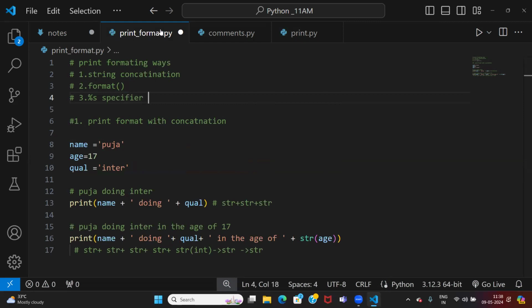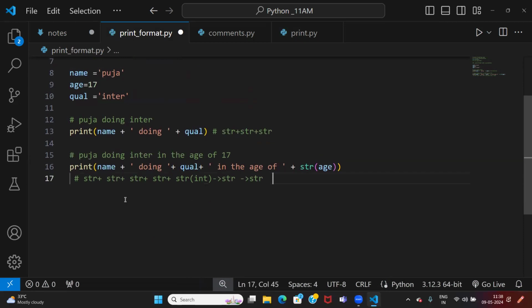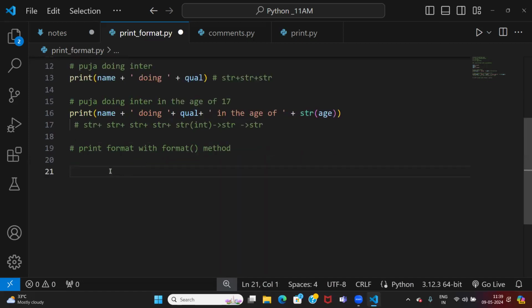Can I go with the second one? What is the second one? Print formatting with the format method, the dot format. Now here I want to take different variables.